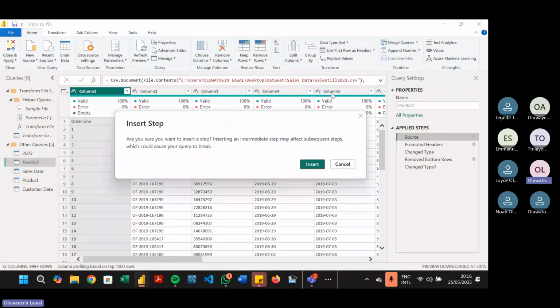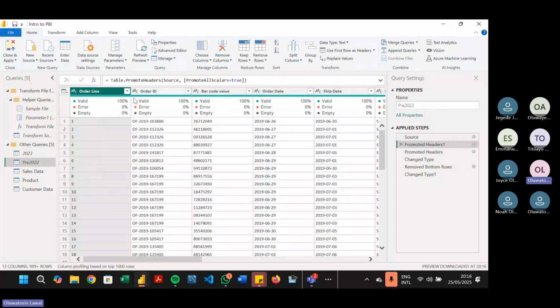Click insert, then to bring that first header row, promote it as headers. You can delete it later. Just delete it since you already have one there already. Sorry, Tosi, please come again.